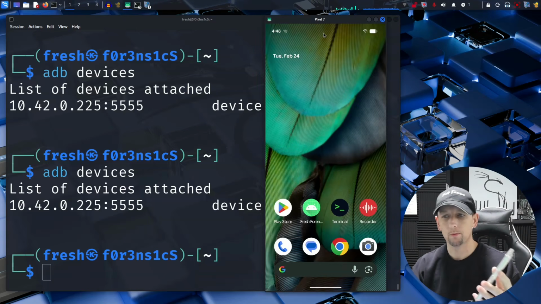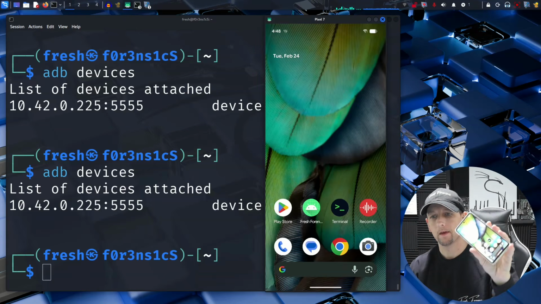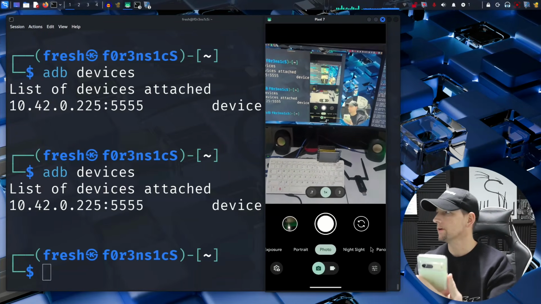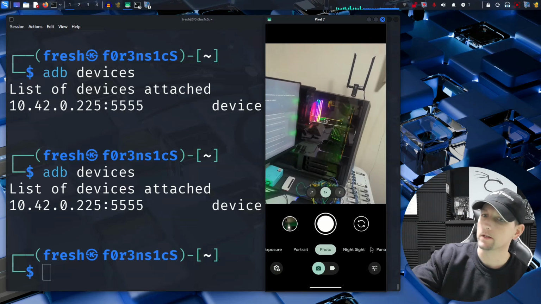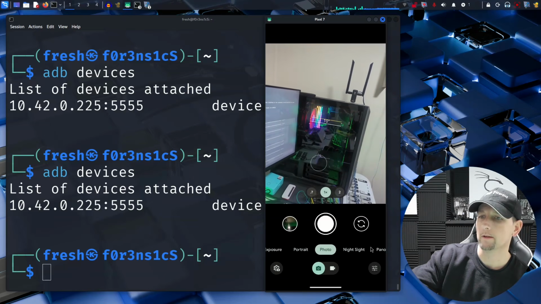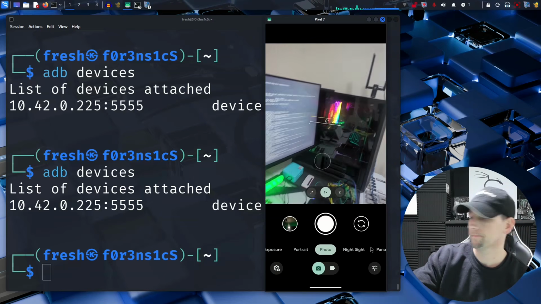So I'm going to start scrcpy back up. So just to further prove to you that this is real, I'm going to actually open up the camera app. This is 100% real, ladies and gentlemen. There is the adapter that I am using to create the hotspot.